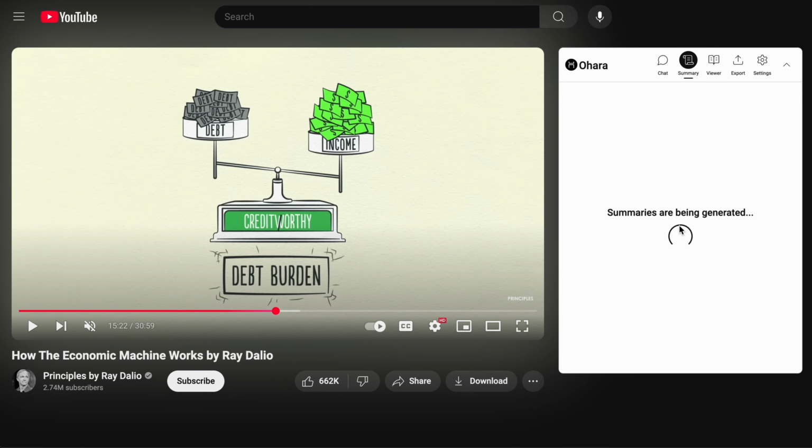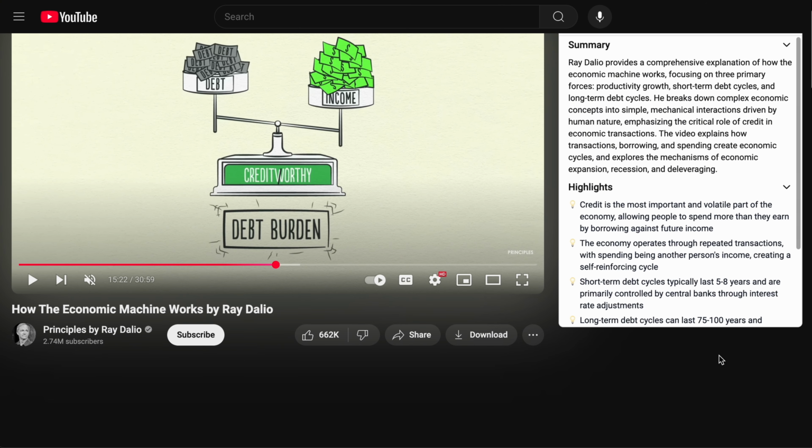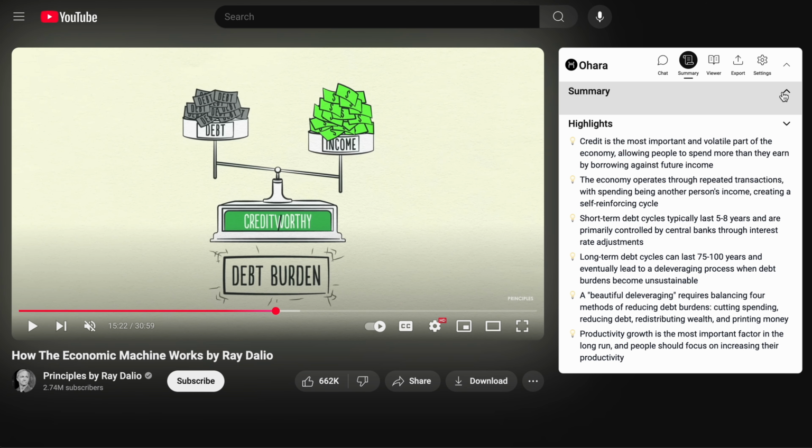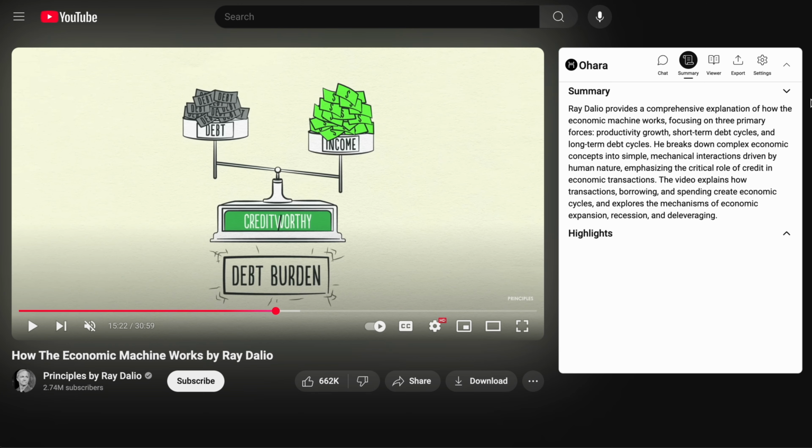Need a quick and efficient way to grasp the key points of a video? The Ohara YouTube Video AI Assistant delivers high-quality AI-generated summaries and highlights that help you absorb the most important information in seconds without watching the entire video. Simply click on the Summary tab in the panel to get a concise, well-structured breakdown of the video's key insights.